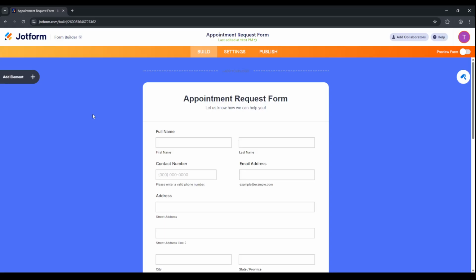The panel is organized to help you find what you need quickly, and you can use the search bar if you prefer. Keeping this panel open makes it easy to drop in additional fields later if you decide to expand your form. Now click on Signature.